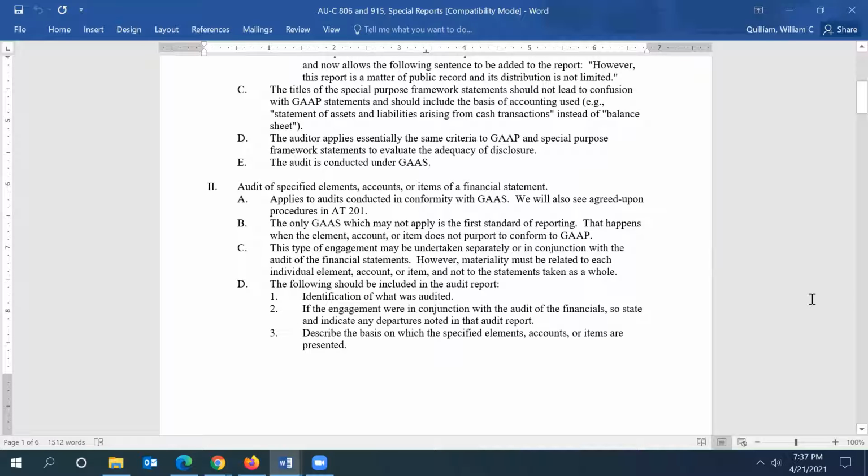Then C, the titles of the special purpose framework statements should not lead to confusion with GAAP statements, and it should include the basis of accounting used. For example, statement of assets and liabilities arising from cash transactions instead of balance sheet. So we want cash in there.